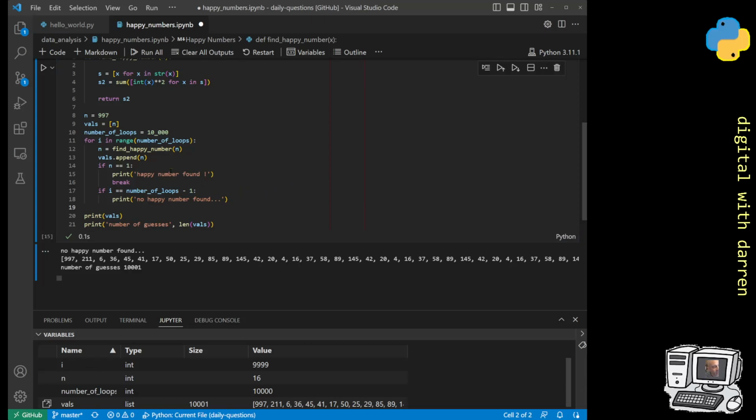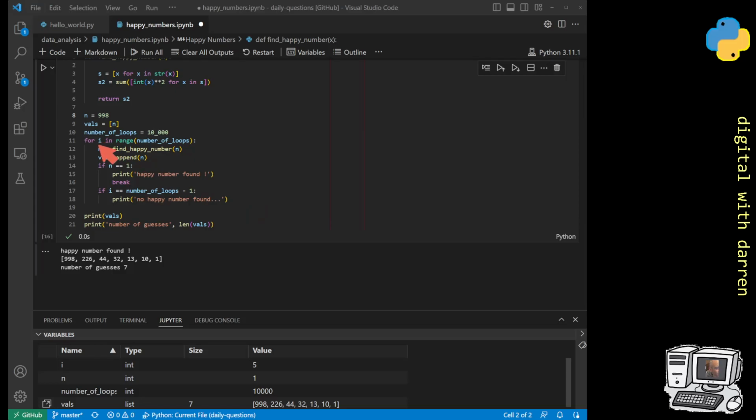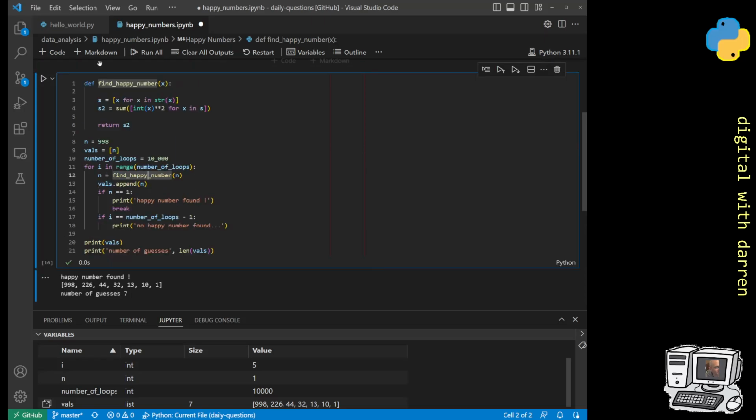So again, we've got no happy number found, but if we had our 998, we get a happy number found. So that's generally the process. And what's actually happening here, we've got this loop and we're looping in this range. This is our little block of code inside the for loop. So that's going to keep iterating over this 10,000 times. And we could set whatever number that we wanted to. We just chose to set 10,000. And then each time we call our happy number function that's in there, the find happy number of n.